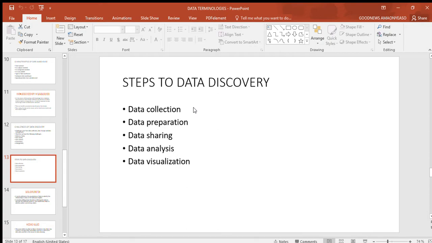After you've collected your data, the next step is data preparation. This is the pre-processing step. You now have to clean your data. Sometimes the data may not be in the right format. You have to do your data cleaning here. That is what we also call data cleaning.